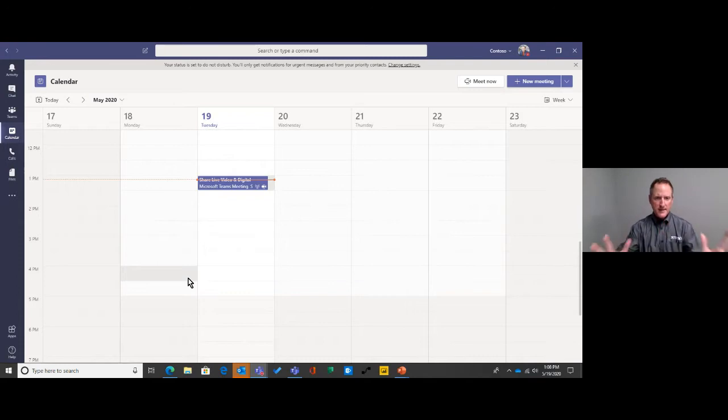So I'm in the Teams application. Notice this is our live event that we have scheduled on our calendar. We're in our demo environment that Microsoft allows us to use, and I'm in the calendar function of the Teams app. So if you're following along, you click on the calendar.